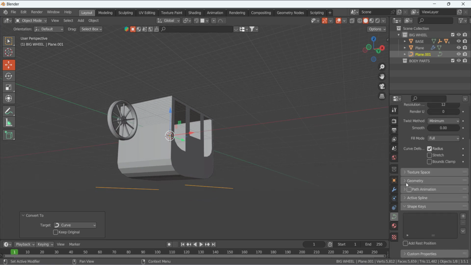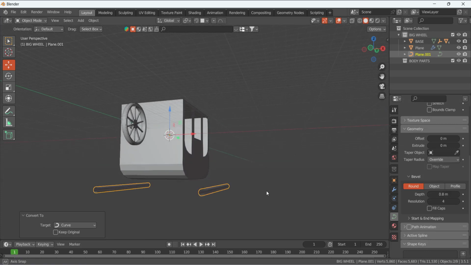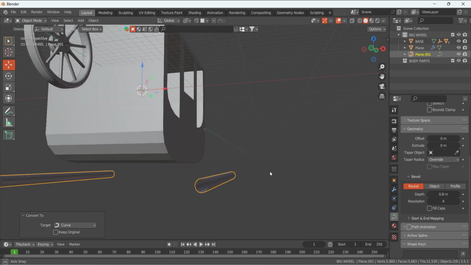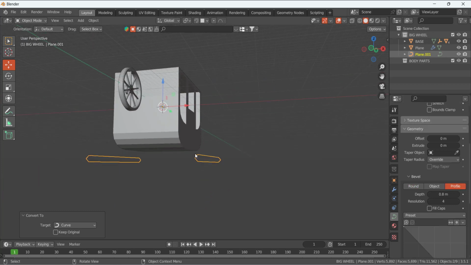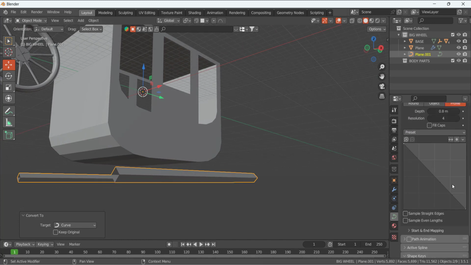So go here, and here you can see the Geometry, and under the Bevel add some depth, and now you can see it's extruding a circular shape, but we don't want that. Or if you want, you can keep that, but for me I'm going to click here on this profile, and now you can see we have this shape of this profile like that.